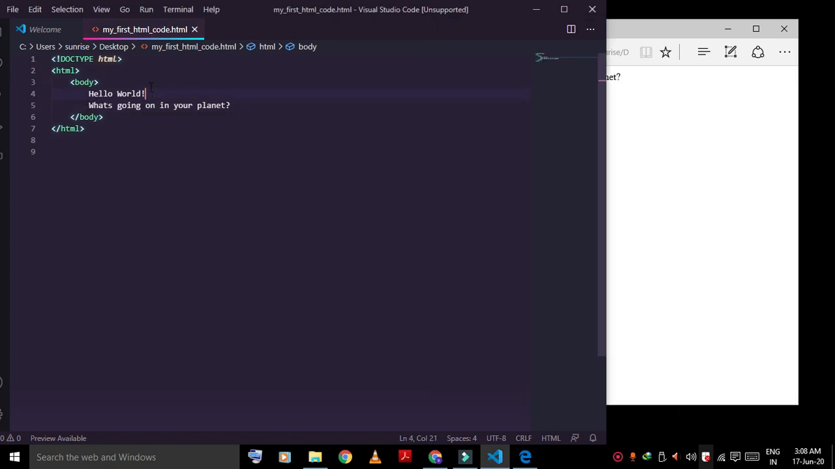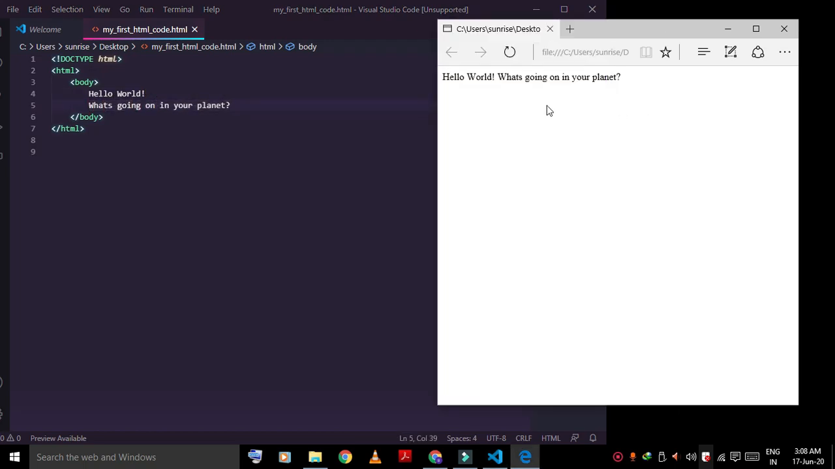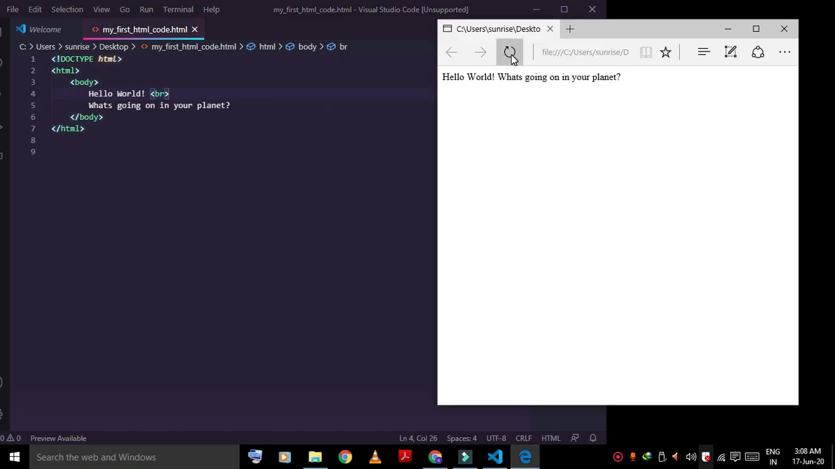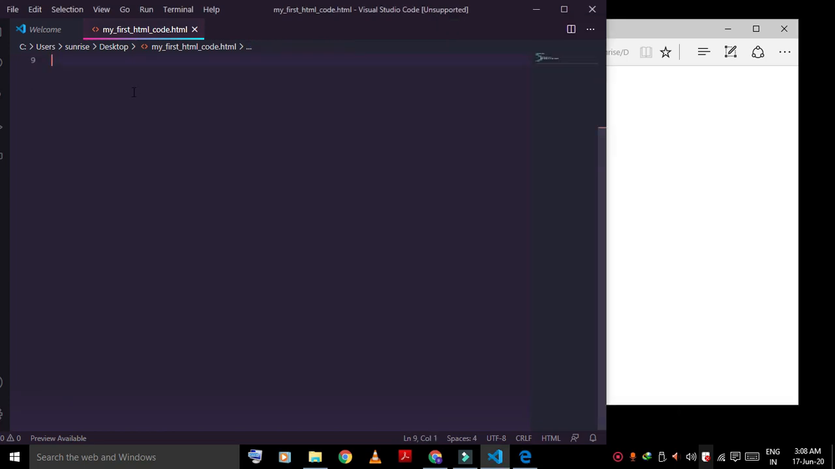Now you must be wondering, even when we have written this in another line, why do we still have those things on the same line? Well, HTML is like that. Until it sees a break line tag, the BR tag, it does not break the line. This is also a self-closing tag. If we write BR here and save it again and just refresh it, here we are, we just broke the line. Here they are written apart from each other. So it's that simple.